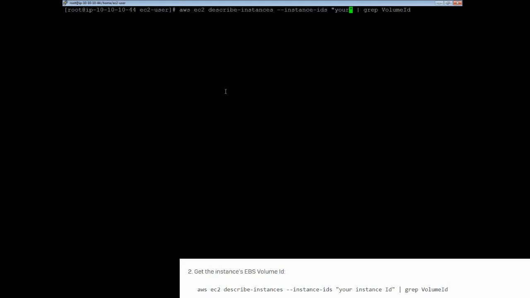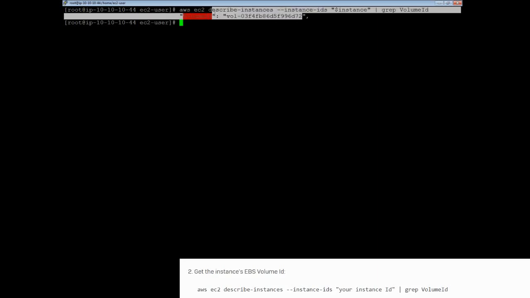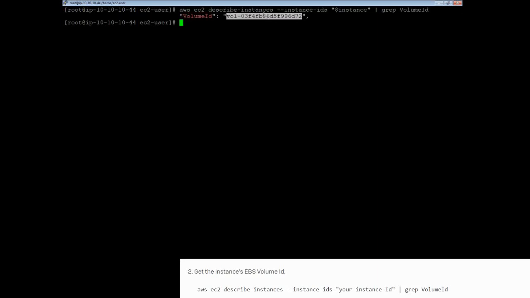So let's set our instance variable, and you'll see we've got our volume ID. Easy peasy. I will copy that onto the clipboard, and then I'm going to set another variable called volume1. The reason I'm calling it volume1 and not just volume is because this is going to be our unencrypted volume, whereas later on in the walkthrough we're going to create a second volume, the encrypted volume. So I want to be able to differentiate the two. All right, so volume1 is set, and we can move on to step number 3.